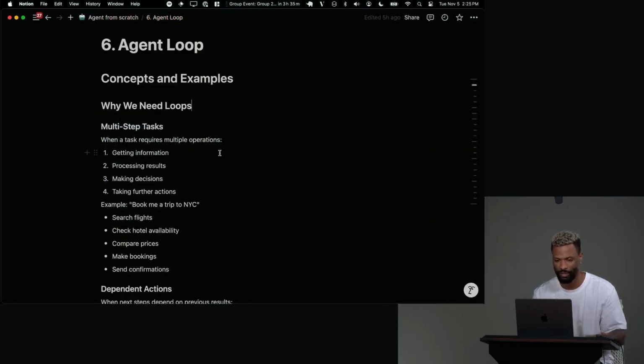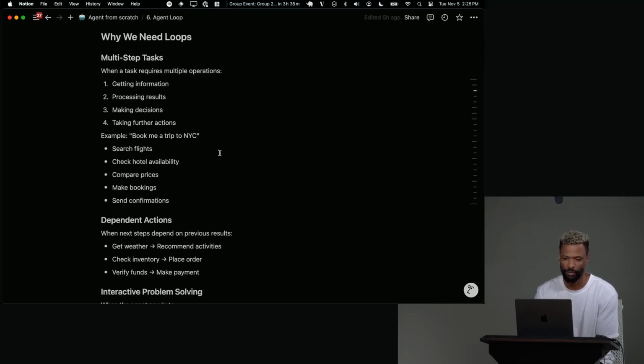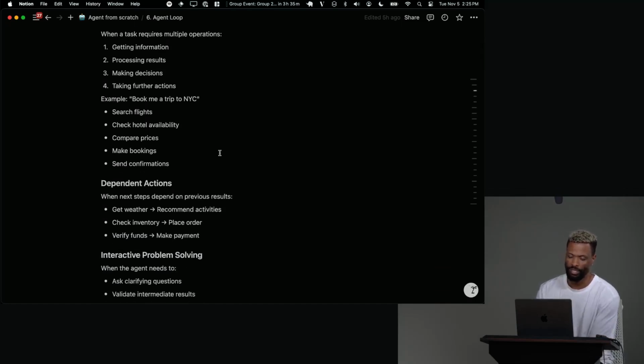And that's what makes an agent an agent. And then from there, the agent decides on whether or not it should keep doing that, because if it wants to loop again, it'll just spit out another tool call. If it doesn't want to loop again, it'll just be like, I have a final answer. Here's some content. And that's what we check on. So, some multi-step things that you might see out there are people searching for flights, checking hotel availability, comparing prices, making bookings, sending confirmations. These are all multi-step things.